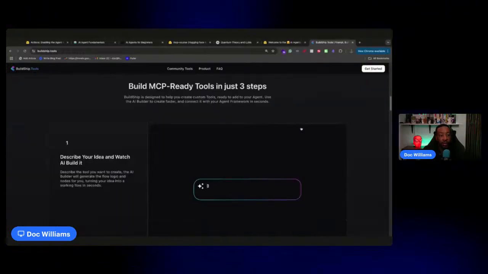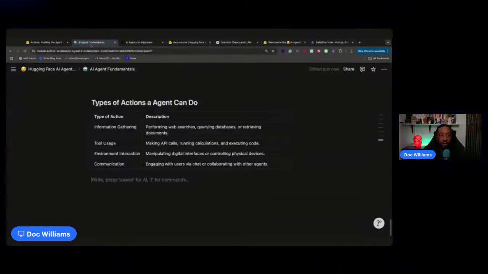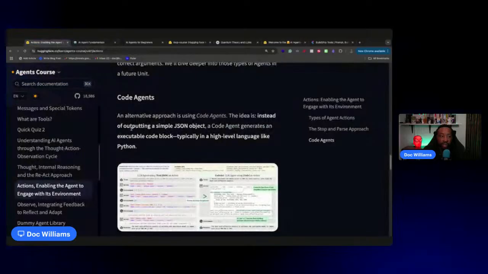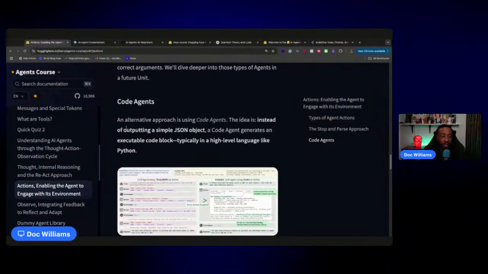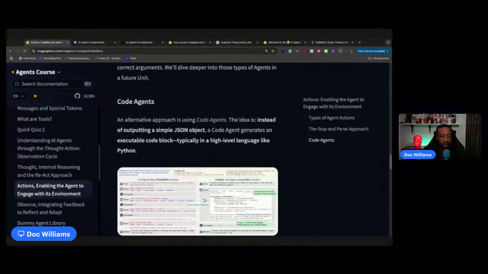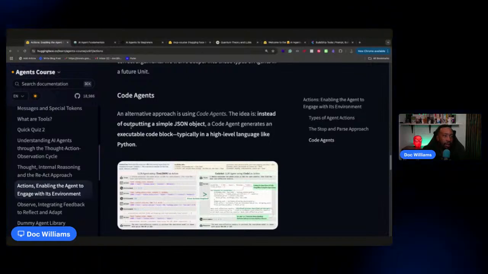This is something really interesting that we want to use. But for us to do this effectively, that's why we're diving into what's going on here in this course, to learn a little bit more so we can understand the concept to use this tool better. So let's keep going. It says code agents.